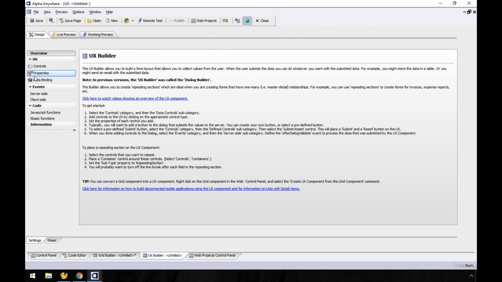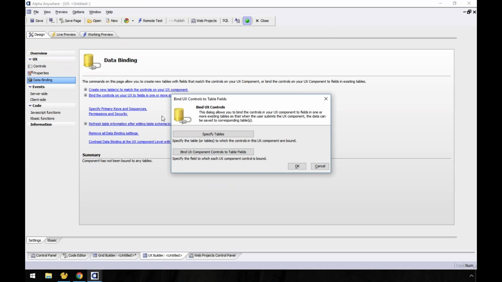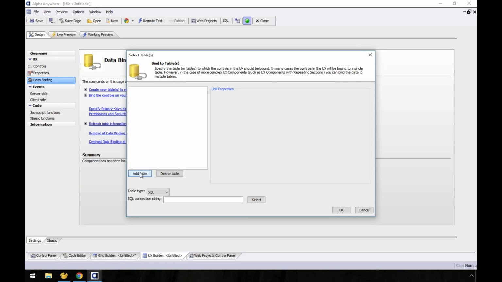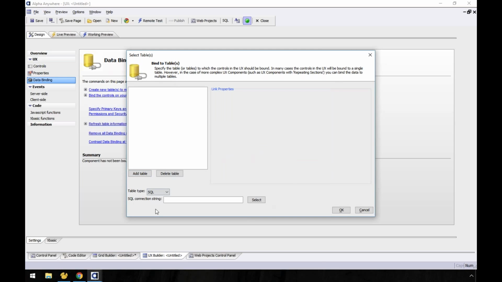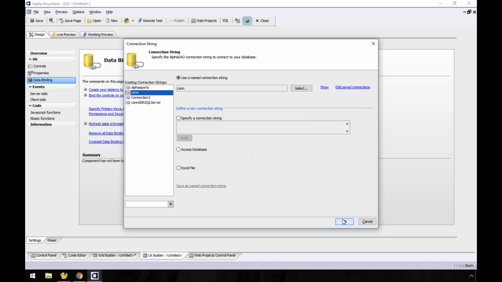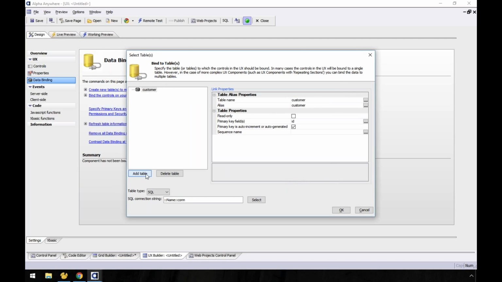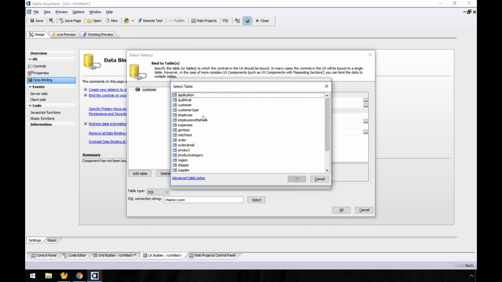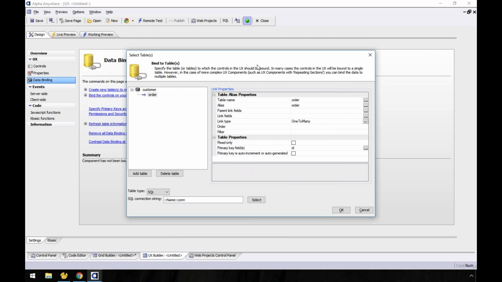So the first thing I'm going to do is go over here to data binding, and I'm going to say bind the controls to one or more existing tables. Brings up this. I add my table. So, I have to select first my connection string down here at the left. Okay. Now that I've done that, I can add a table. And let's say customer. Okay. Then I can add a table here, which is my order. And there you go. Now I have that.